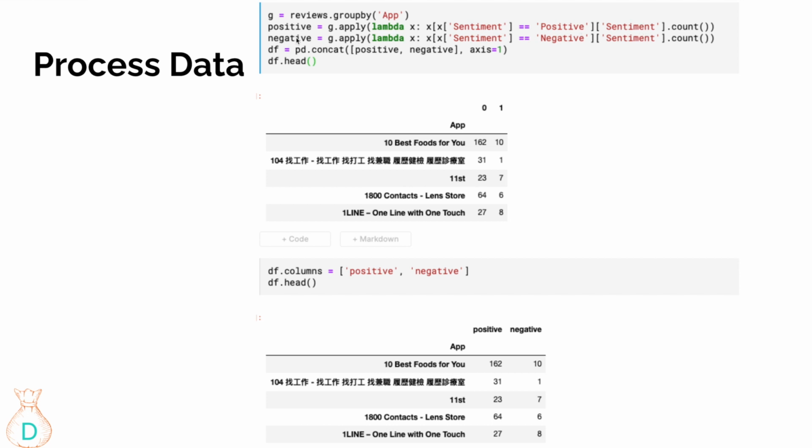And then for negative, it's the same thing, using the reviews data set, which is g.apply lambda, looping through every single row. If the sentiment is negative, then we count it as negative. After you have created the positive and negative counts, we're going to concat them. So we're going to put them side by side, and since they're already grouped by app name, we're just going to put them together.